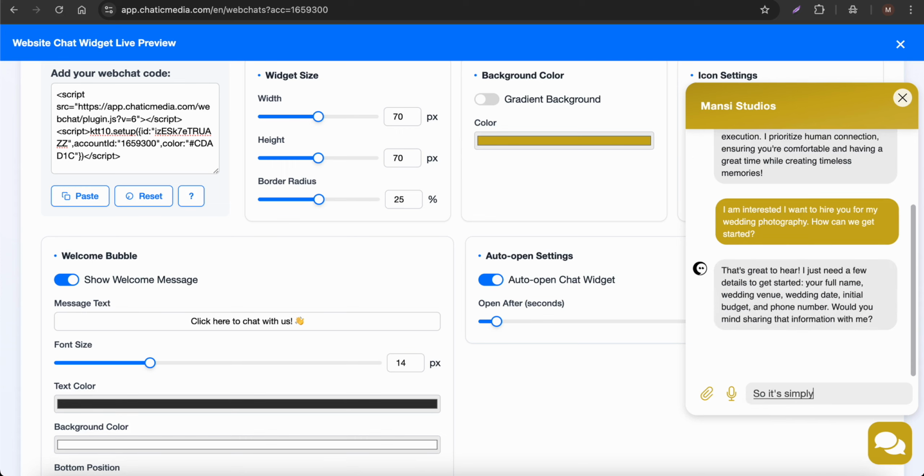So it simply says, that's great to hear. I just need a few details to get started. Your full name, wedding venue, wedding date, initial budget, and the phone number. Would you mind sharing that information with me?